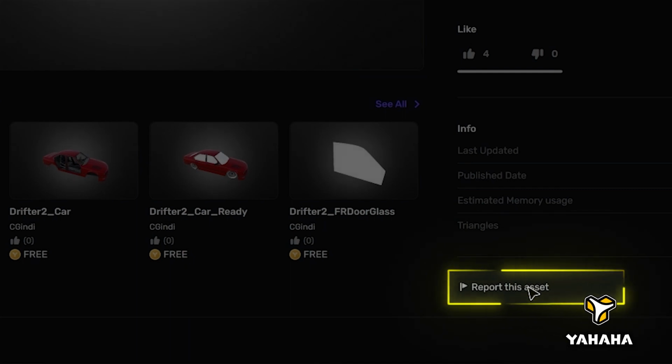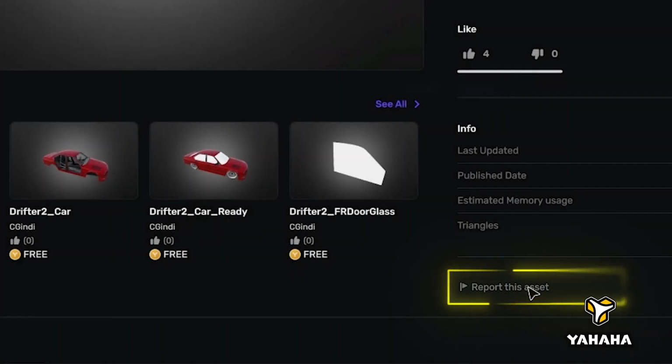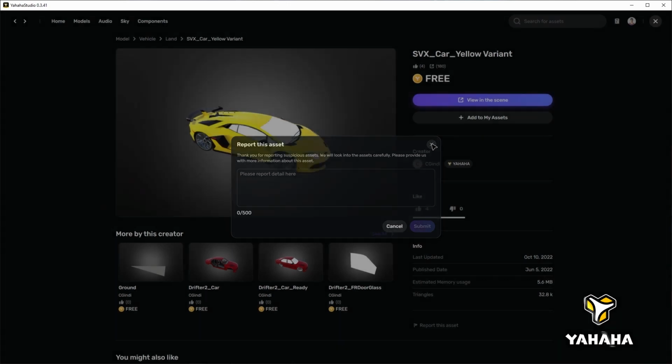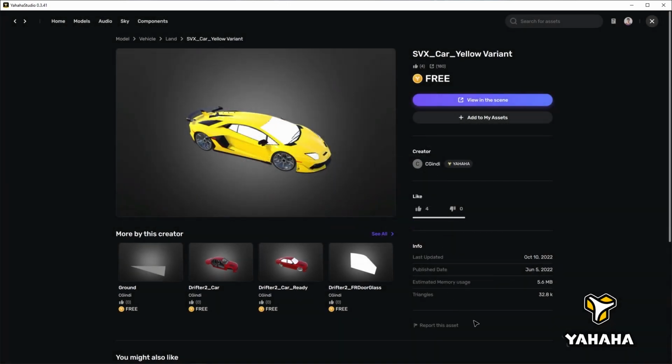Just under the Info section, we have a link which can be used to report an asset we find which perhaps contains questionable content or which doesn't seem to be working correctly. Simply put information you wish to report about the asset in the dialog box and click Submit. I would suggest using this feature sparingly because reporting assets too often could lead to the boy who cried wolf syndrome.